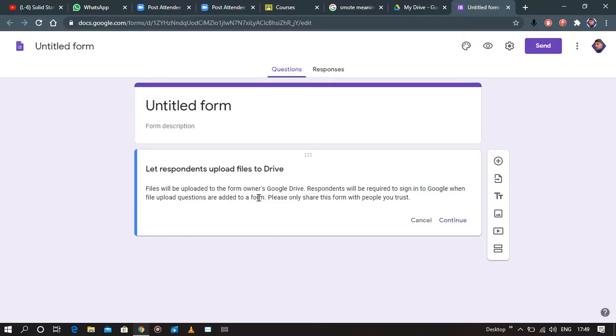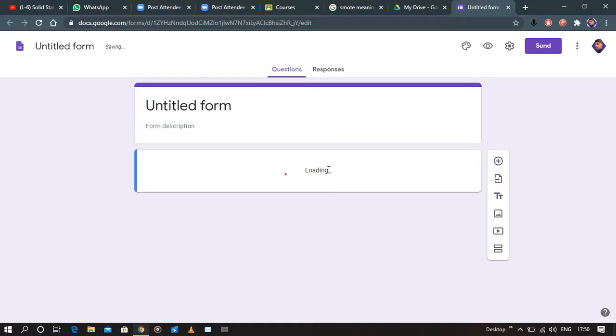the form. Okay, so as it says, files will be uploaded to the form owner's Google Drive. Means as a student, if I upload a file from here, you, the creator of this form, will get this in your respective Google Drive. Respondents will be required to sign in, and the other thing of this feature is that no one can upload a file without signing in to the form. Okay, so simply just click on this.